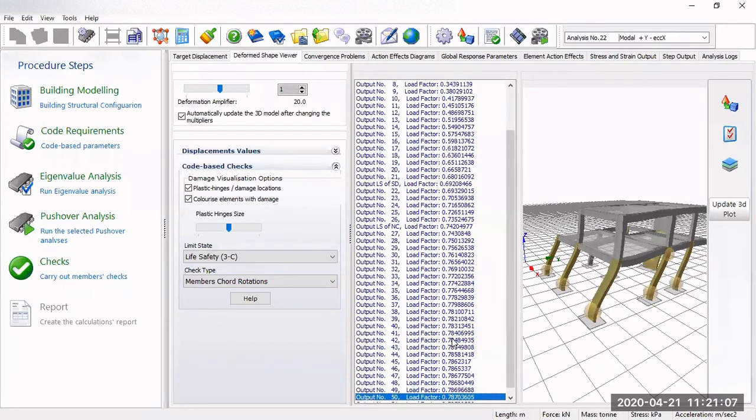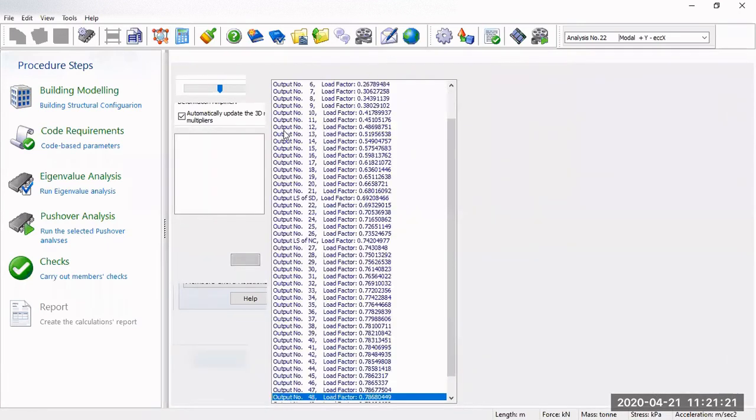Sure, and also the formation of plastic hinge. I think this function is quite useful. It lets you see every stage of where the critical elements are, and also the formation of the plastic hinge, for you to identify which parts of the structure are critical. And also, I want to show you this one as well.